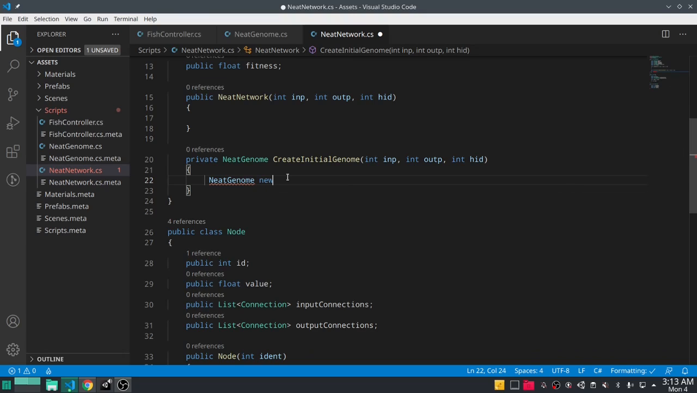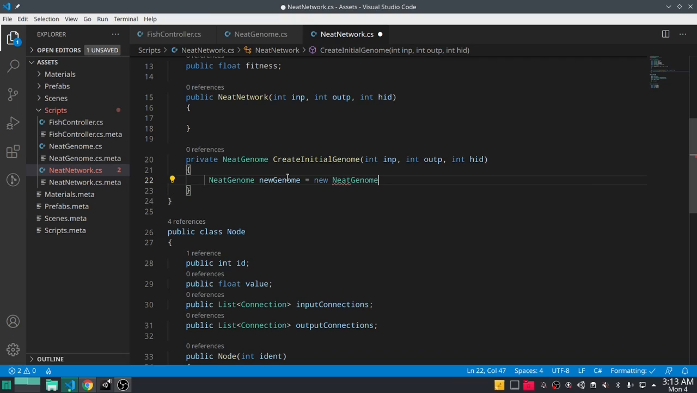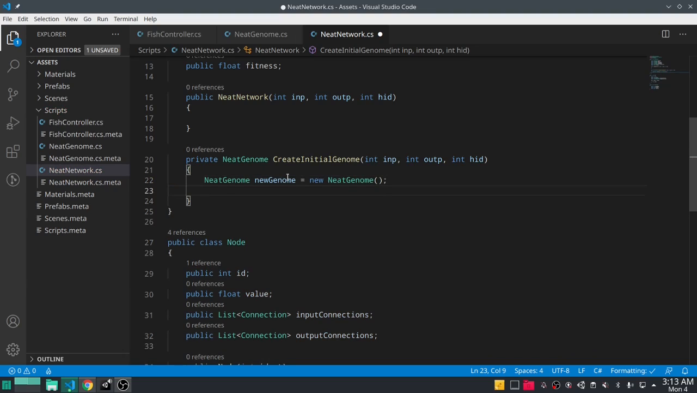Genome equals new genome. And that is good for initializing. Let's save and make sure, see what errors we have. We shouldn't have any errors so far.